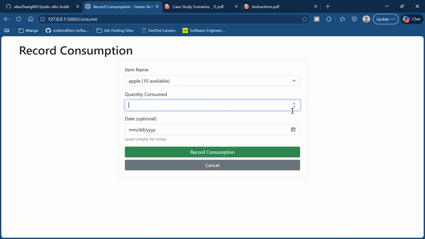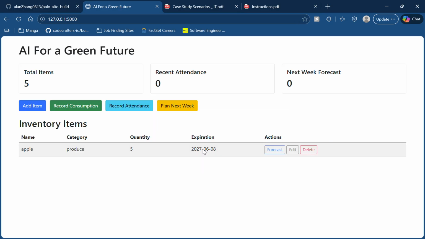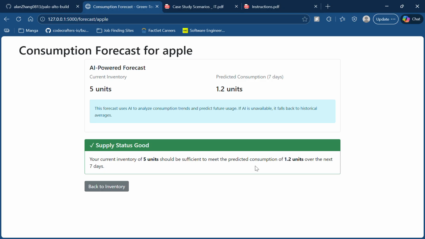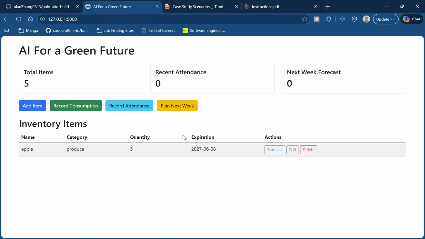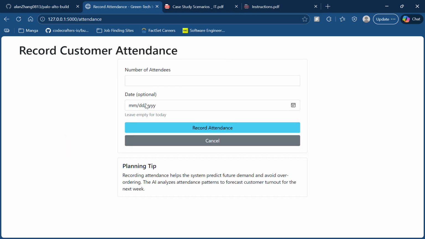So then we're going to record some consumption. We'll say that today there were 5 apples consumed. Now we can see after that the stock has gone down, and because there's consumption, we're able to forecast. So now we have predicting consumption, and we have past historical consumption as well. So we're able to have a forecast for the future, and we're able to see how much we should maintain.